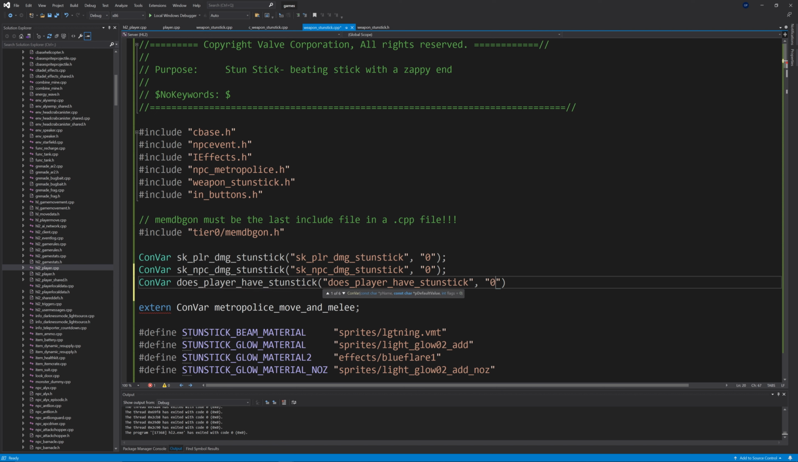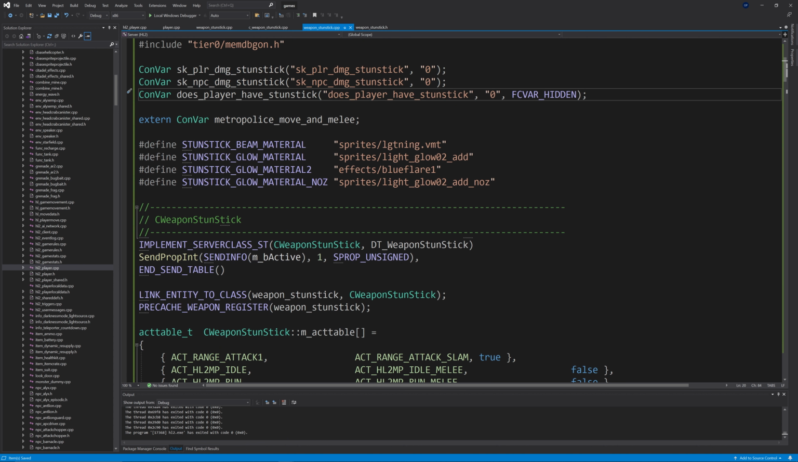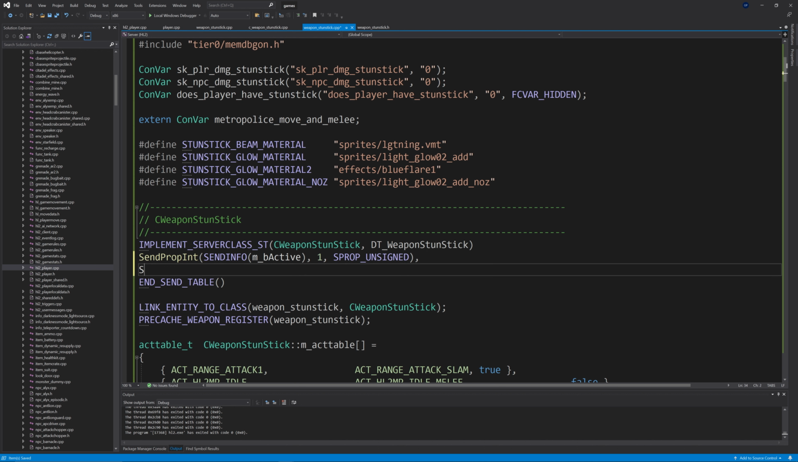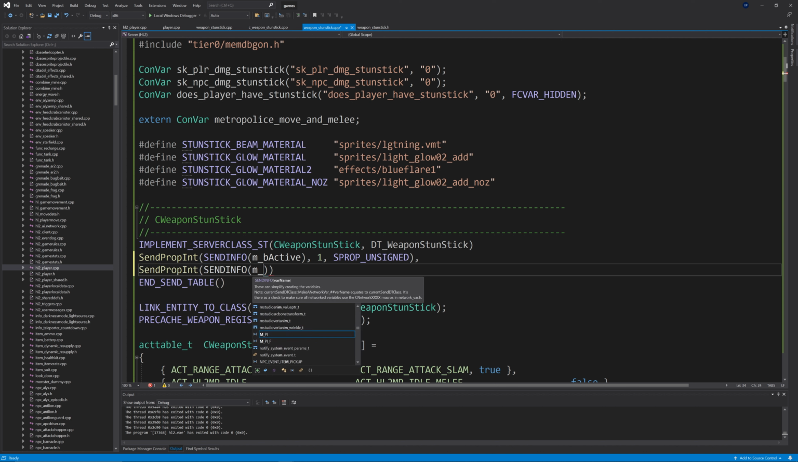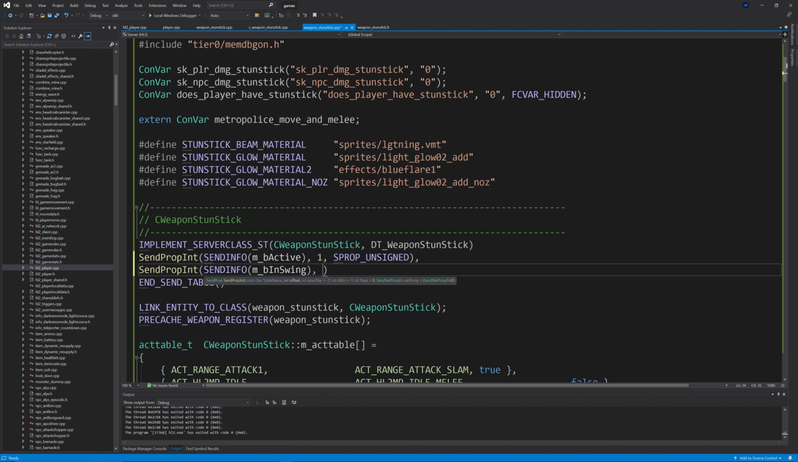Then going back to weapon_stunstick.cpp, you want to add another ConVar, and I call it something like does_player_have_stunstick. Now one thing you'll see is I actually use a flag called FCVAR_HIDDEN. That way the player can't find it in the developer console. So if they know the name, then they can end up typing it in and get information about it, but it's not going to auto-complete or show up or anything like that. So it's a nice way of keeping values that you can compare or set in different files without the developer console showing it up.